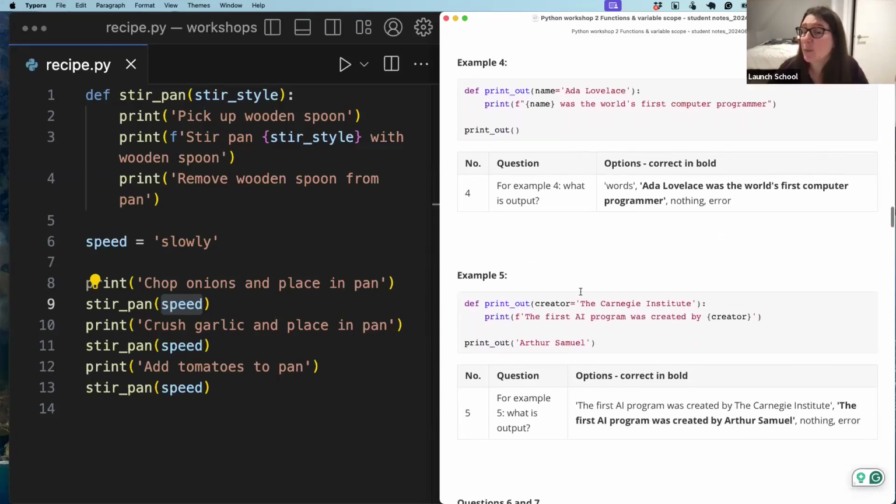But then example 4 demonstrates using a default parameter. So here inside the function definition, if we do the parameter and then equals a value, if we don't pass in a value, like we haven't here with print out, we don't get an error because Python says, oh no, it's okay. You told me if you didn't pass in an argument, I should assign name to Ada Lovelace. So this one outputs Ada Lovelace was the world's first computer programmer.